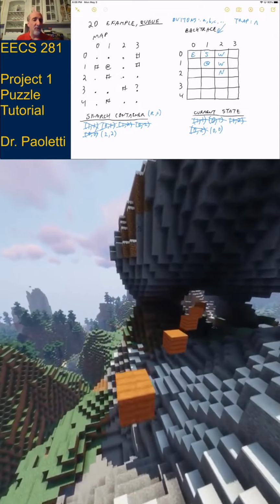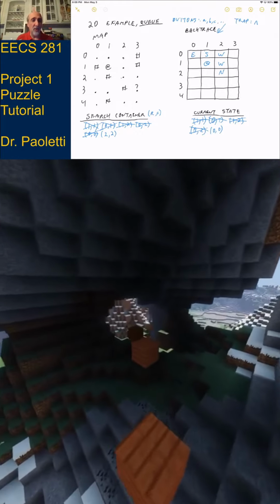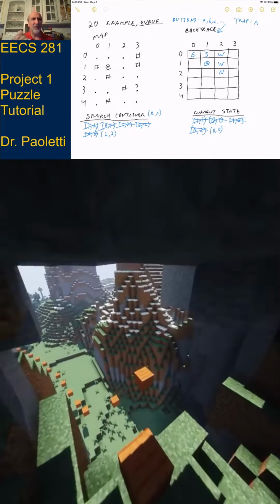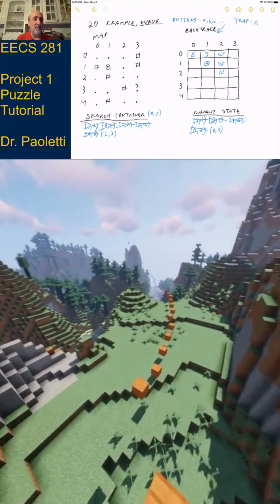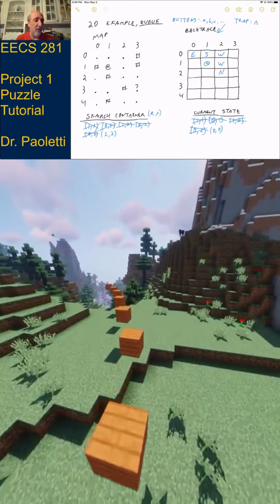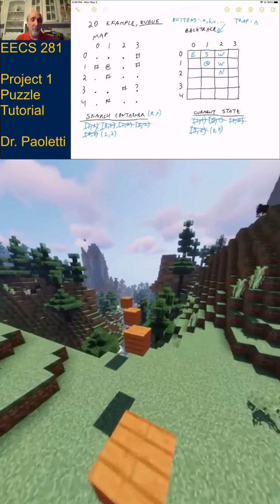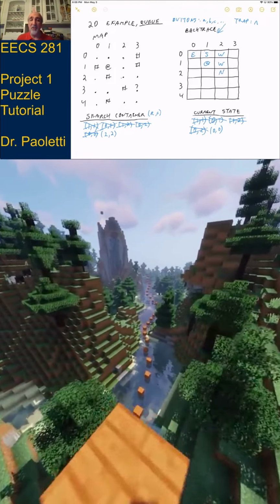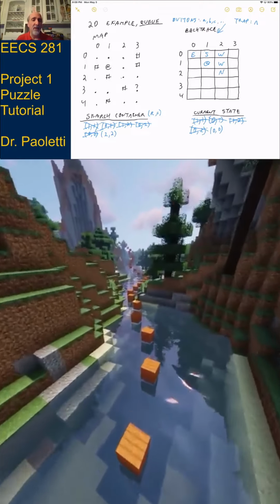Okay. From 0, 0, can I look east? No, it doesn't exist. Can I look west? No, it doesn't exist. All right, we're done investigating 0, 0. There was nothing to discover from 0, 0. But we've still got places to look because the search container isn't empty.